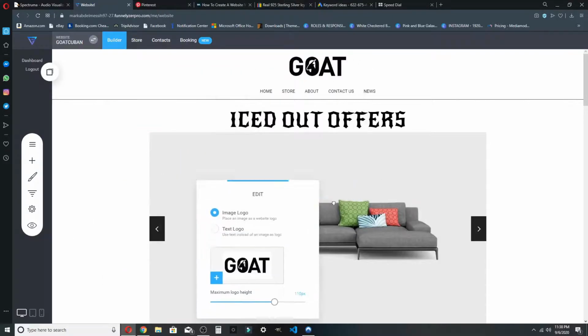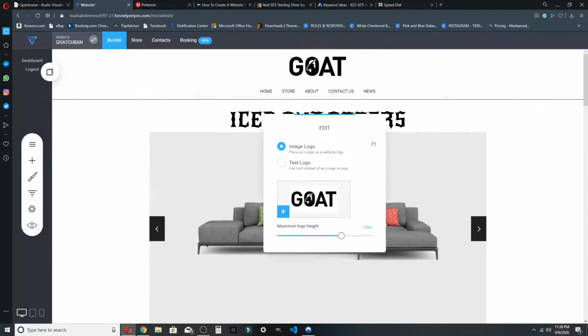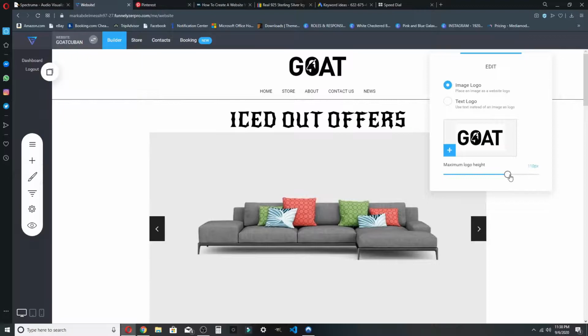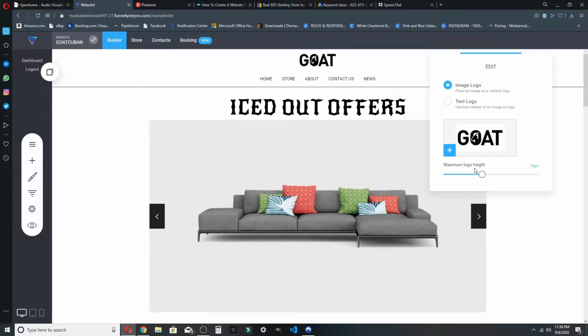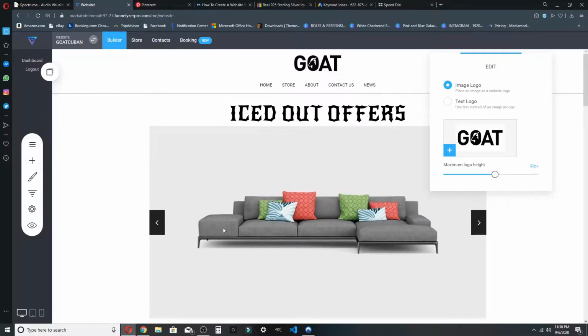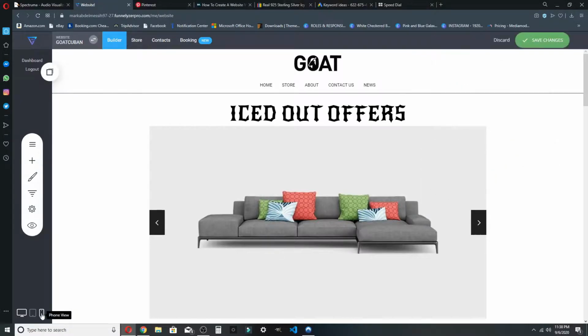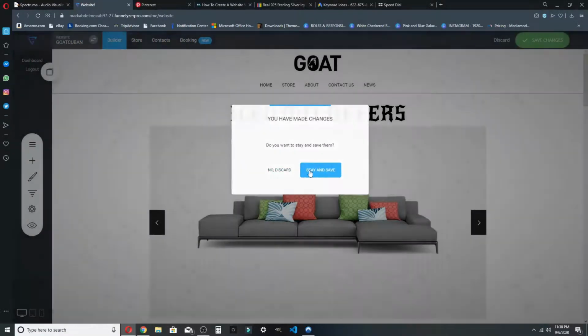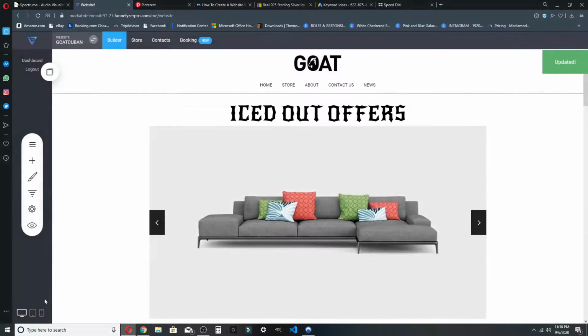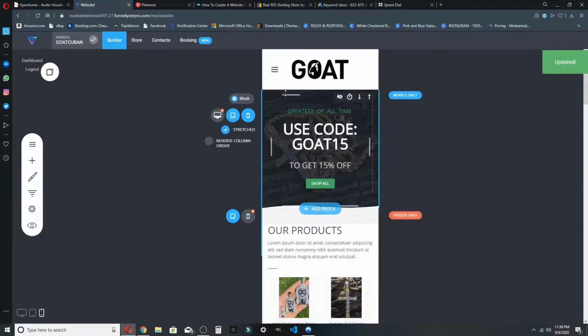You want to just select the logo, hit select, and you could choose to drag and drop this little window here. So I might drag it to the side and just preview how this looks. I might want to make the logo smaller, I might want to make the logo bigger. I might even want to take a look at how it looks on mobile. So I might choose to save my changes, and I might take a look on mobile and see how it looks.